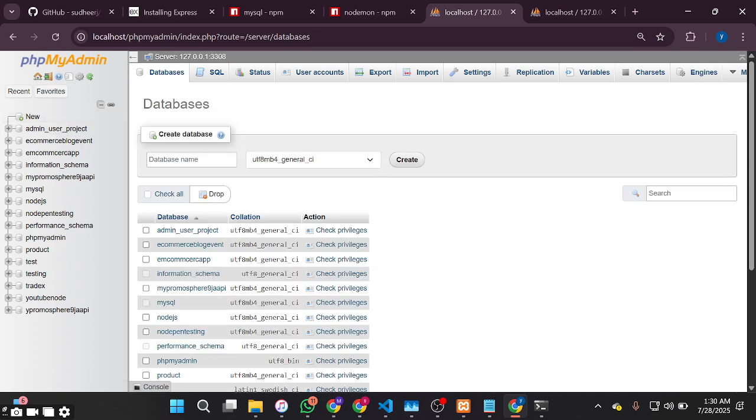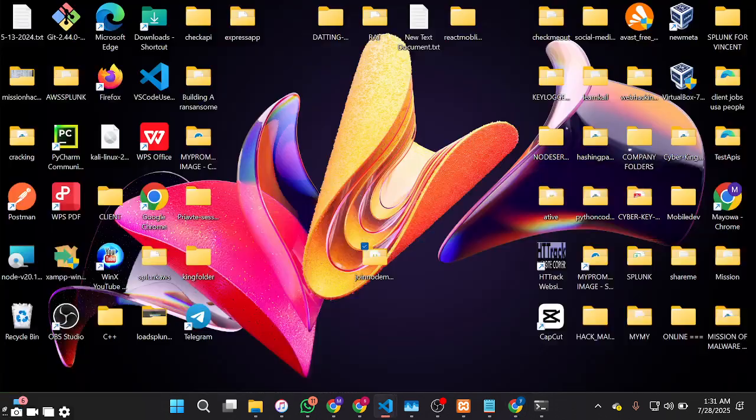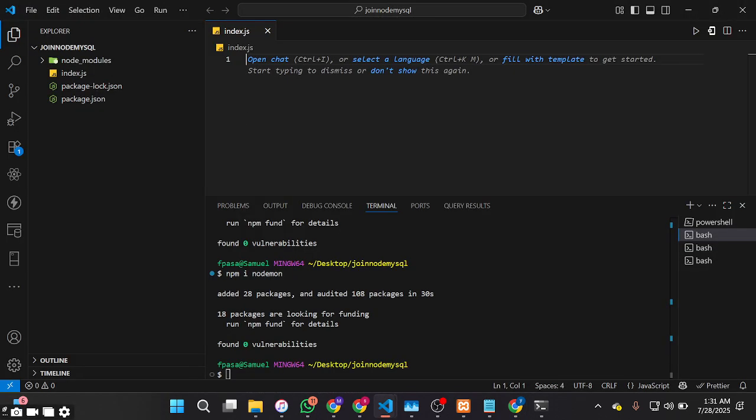So I'll click on new. So you need to create a database. I'm just going to call it YouTube. I'll just call it Node MySQL. So this is the name of the database right here. And I'll click on create. So right now, if I've done that successfully, I'm going to come straight into this index.js here, right?